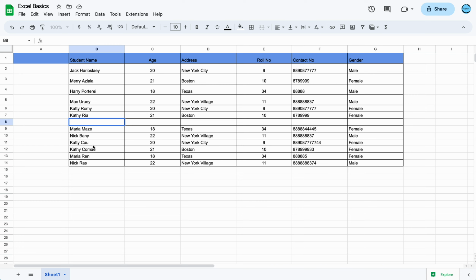Now I want to give some values here. So let's say his age is 23, lives in Boston, his roll number is 66, contact number, this is male. So I've filled in all the details of the student. I'm going to give this column the name serial number and serial number 1, 2 as values.